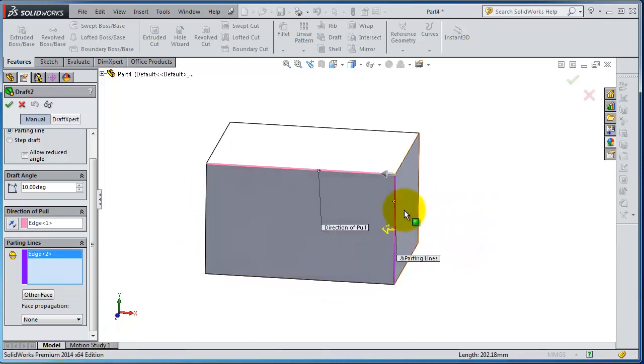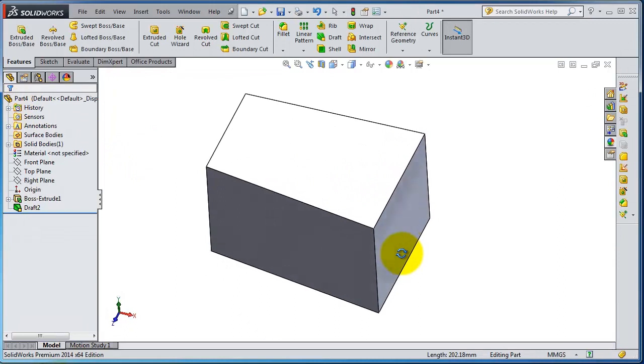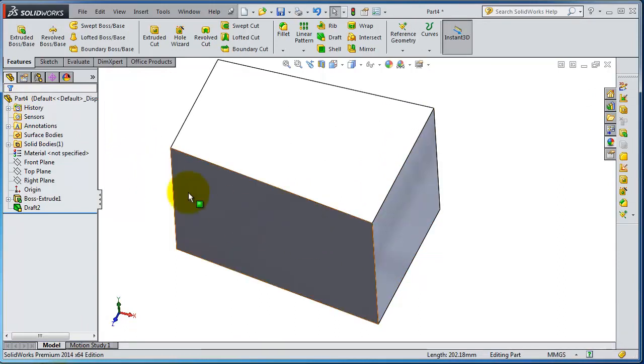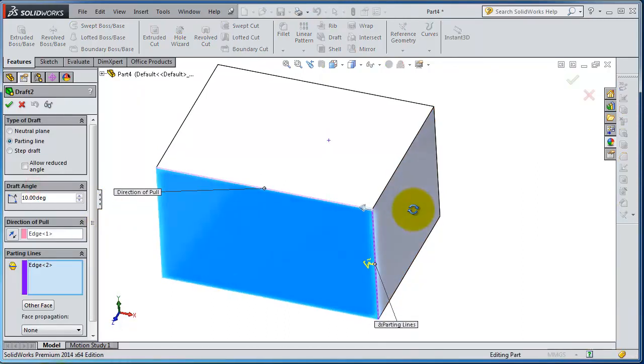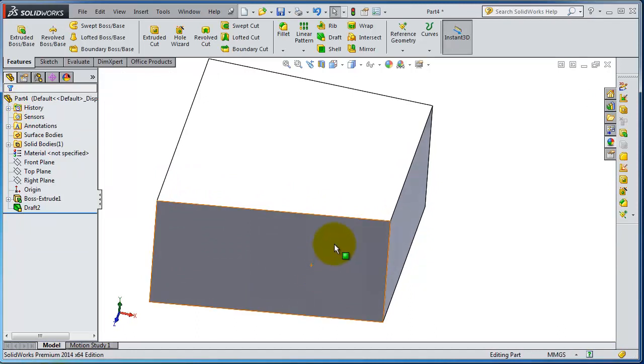So here you are going to create a draft of 10 degrees. If you click inside, if you click OK, you'll get that inside. So let's edit it and let's reverse this drafting. Click OK. So we created that outside, outward draft.